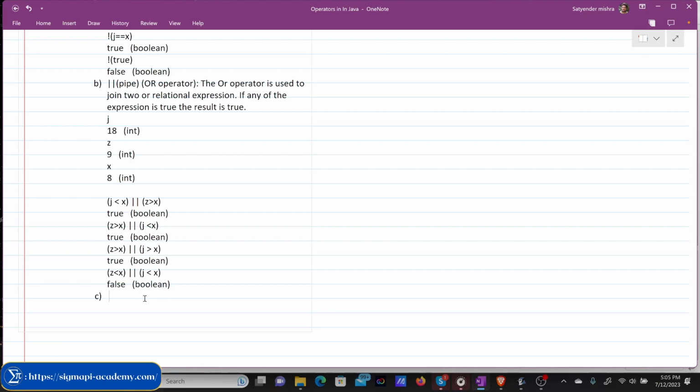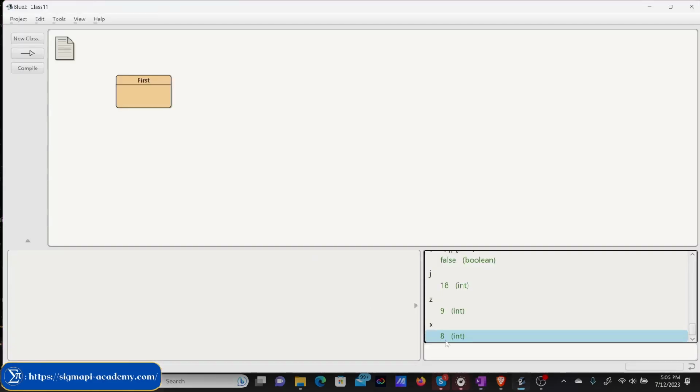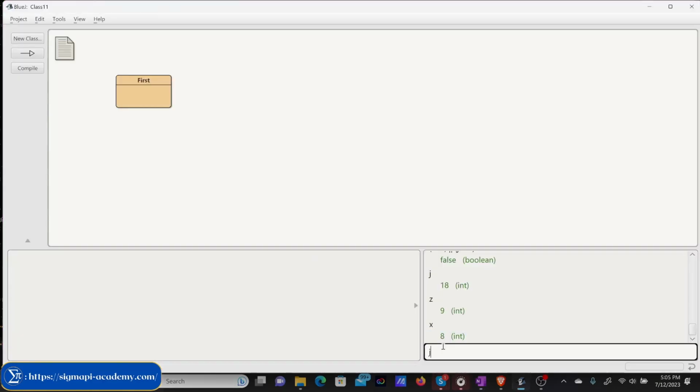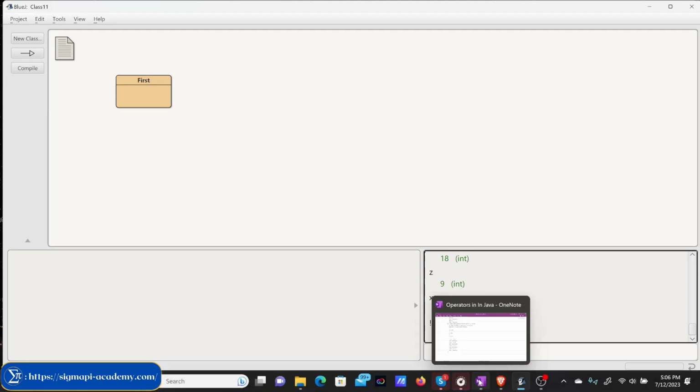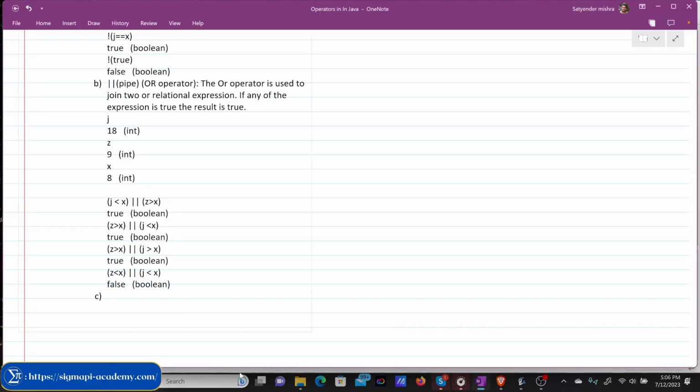And you can mix the results also. Say you have used the OR operator, right? Here this result is false. I want it true. So now you can put the not operator in front of this, right? So here you have got the true. Okay. So this is also possible. So you can use the not operator along with the or operator also.